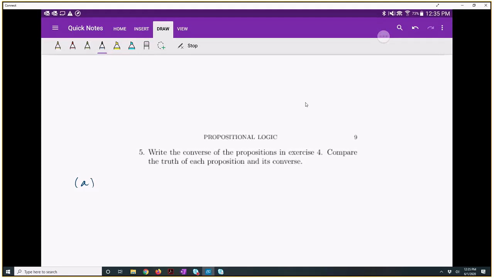So instead of an integer is a multiple of 4 implies that it's even, we can say if an integer is even, then it is a multiple of 4.